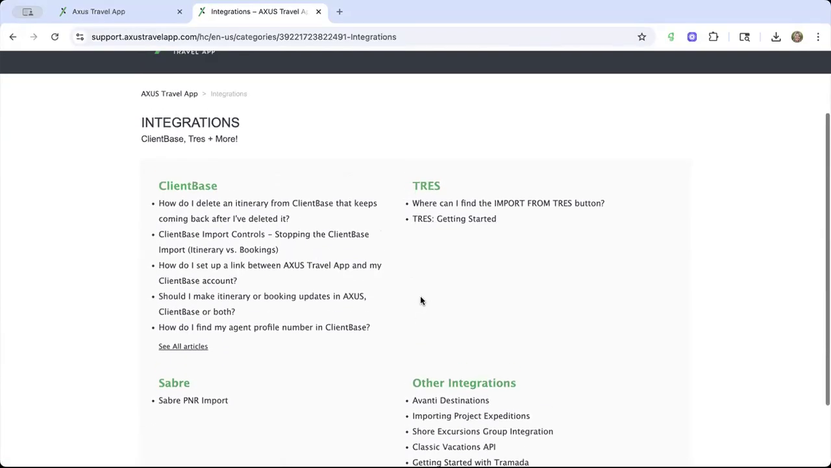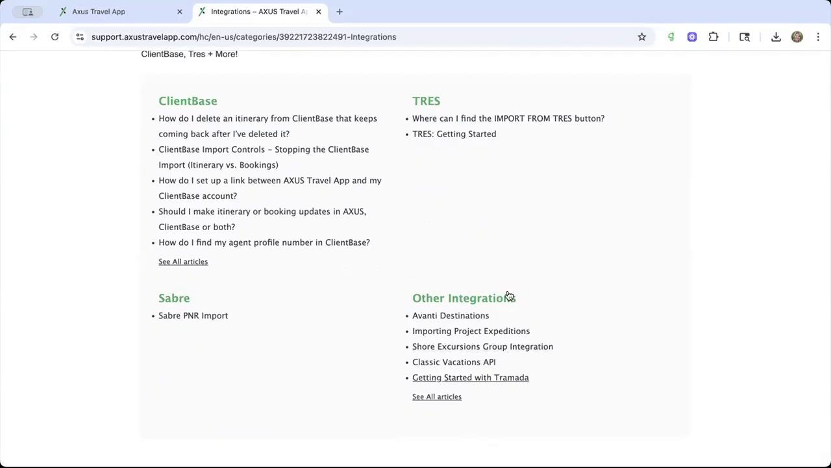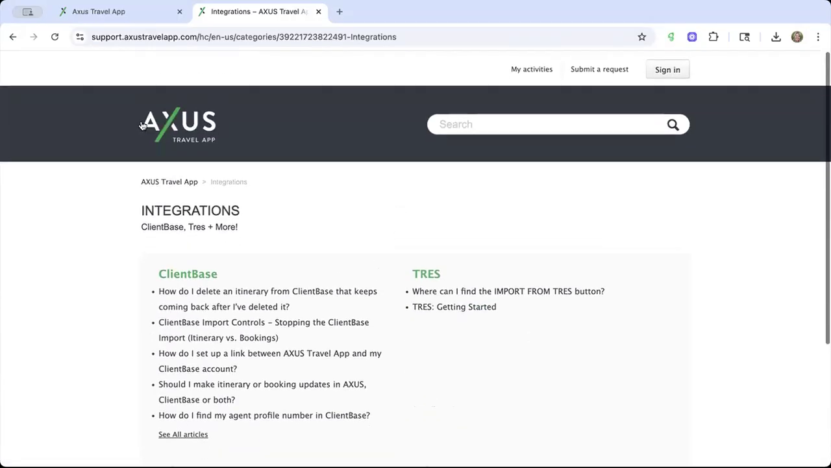Integrations, we have different integrations set up, such as ClientBase, Trace is a new one, Sabre, and then other integrations like Avanti or Project Expeditions, Tremata, that sort of thing.